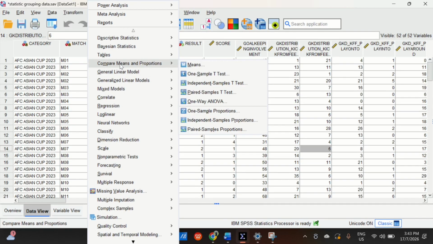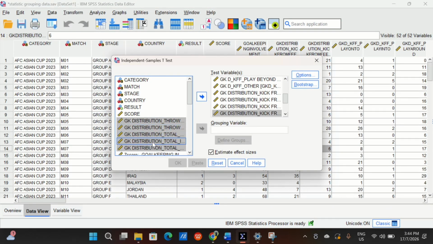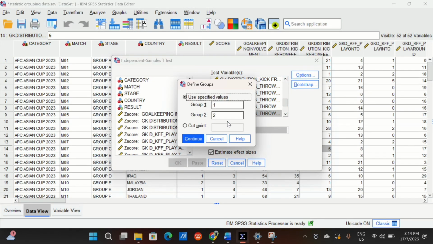Assigning variables. In the t-test dialog box, the dependent variable is placed into the test variable box, while the grouping variable is selected as the grouping variable.